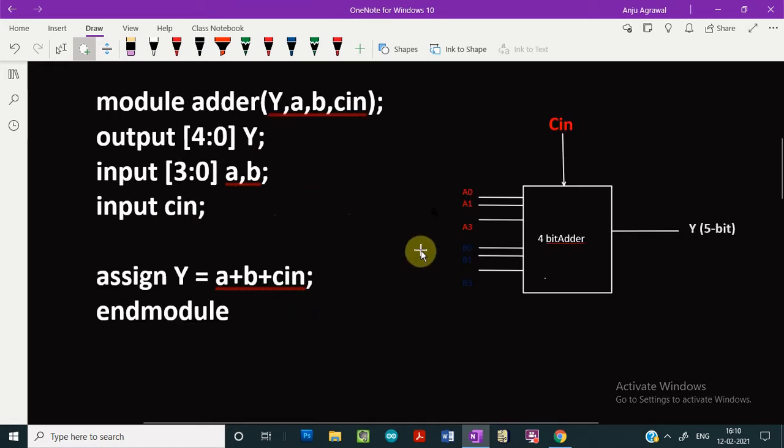In order to design the 4-bit adder in data flow modeling, we simply make use of this statement, and in this statement we are using the plus operator. So not much coding is needed if we describe the 4-bit adder using the data flow modeling approach. This is how you can write the design module for the 4-bit adder.